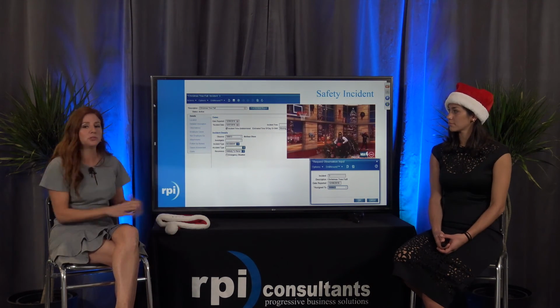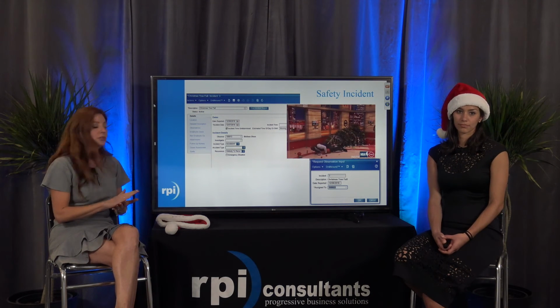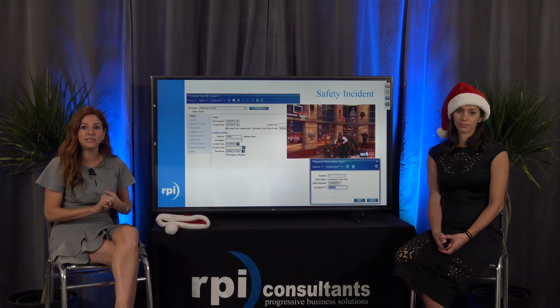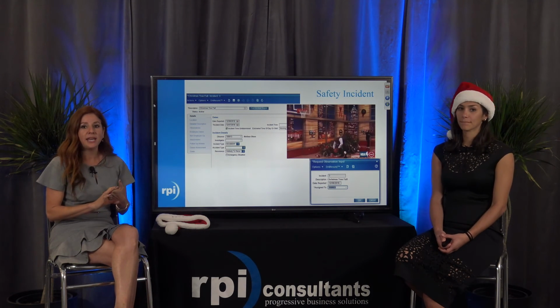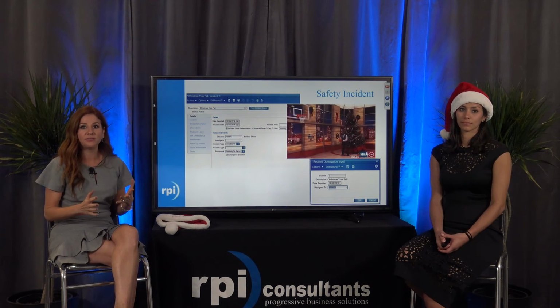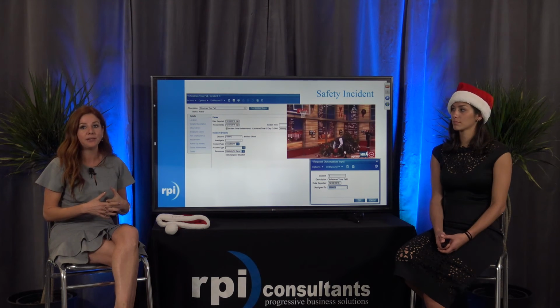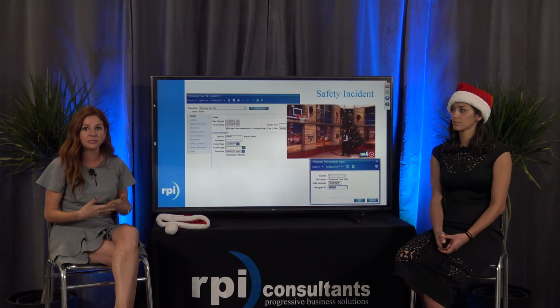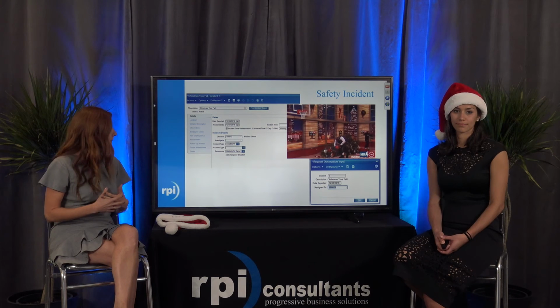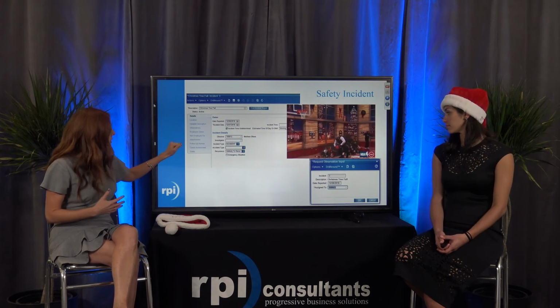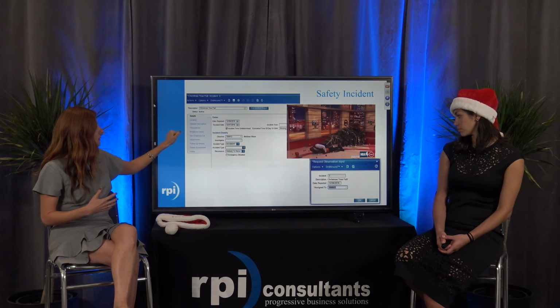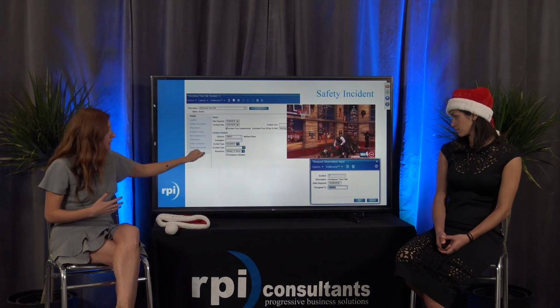And then the cost. This was where you could go down and figure out if there are costs associated with the employee, health costs, medical costs, and then the location itself. If there was a fire, what are the costs associated with rebuilding and everything that was lost in that accident? So you've got a lot of information that you're able to report on and track.